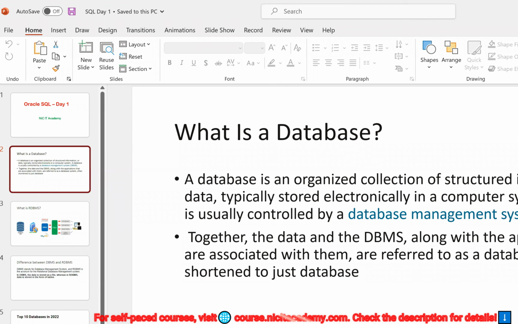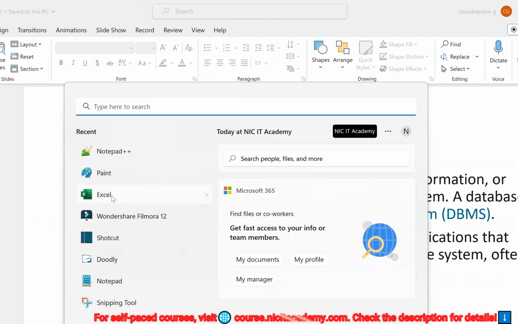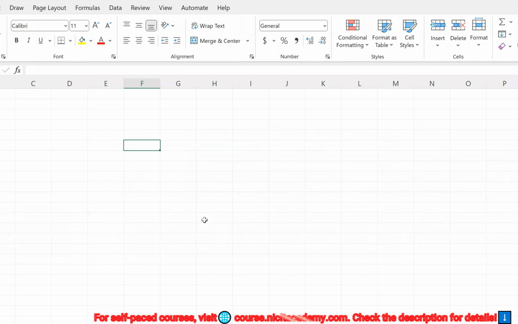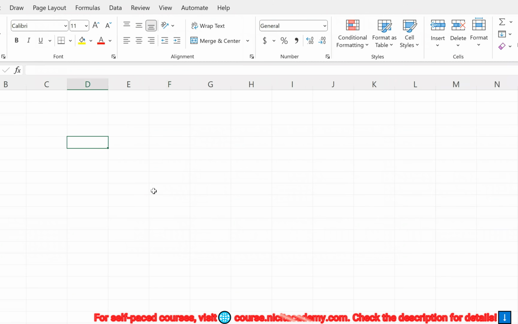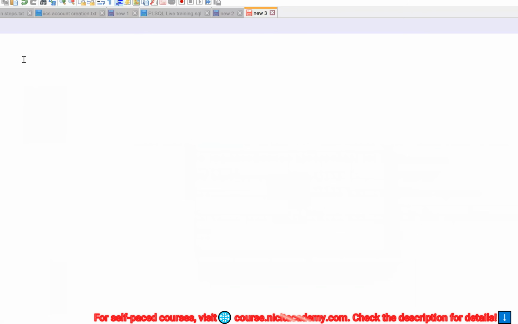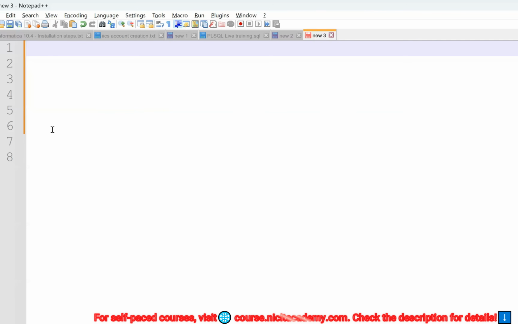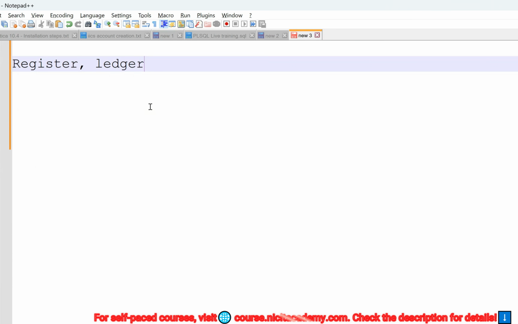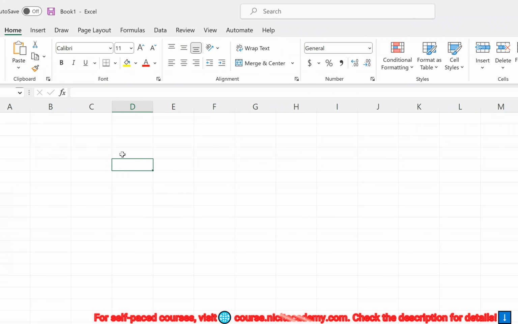So what is data and what is database? Before the 1970s, to store data, any organization, whether small or medium scale, used to store the data in some register, ledger, or notes. After that, they used to store the data in Excel or a book.